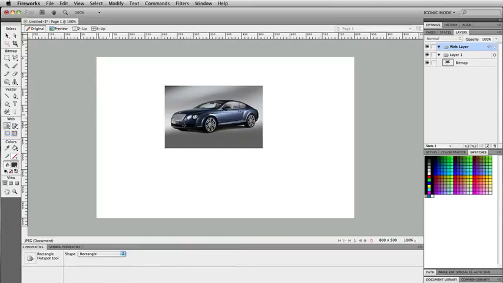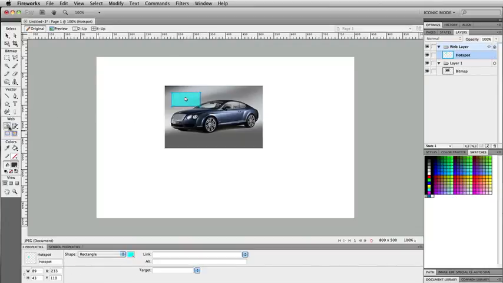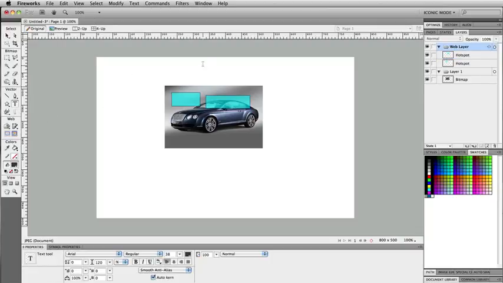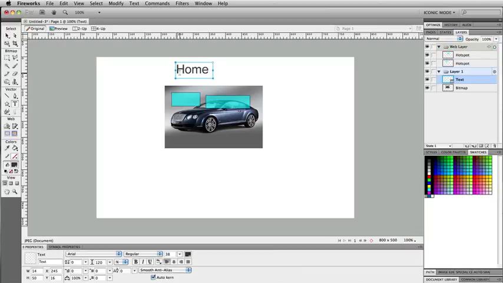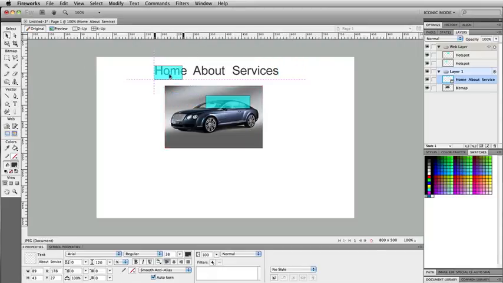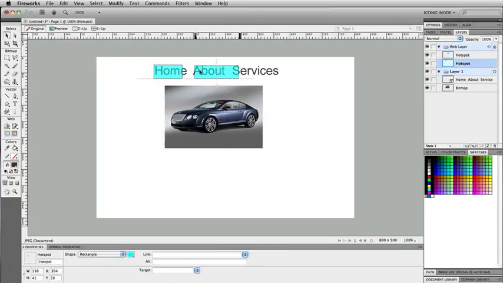And over here you have, what tool is this? The rectangle hotspot. Yeah, it's the hotspot tool. Basically, if you wanted to create image maps and prototypes, you come over here to create links of different areas on your mockups. For example, let's grab our text tool and type out home, about, services. Let's just say this is our tab.